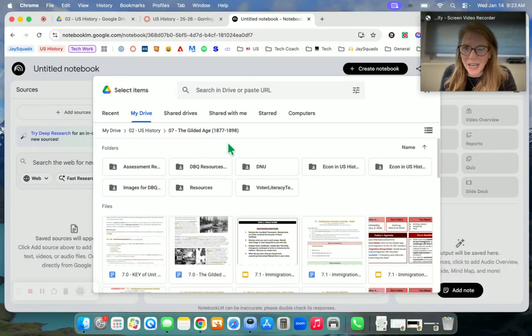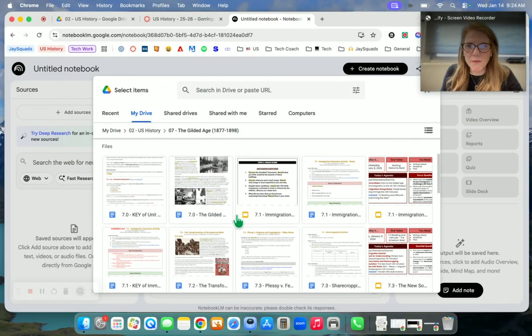Now, I tend to upload my sources by lesson when I'm building a notebook from scratch. So I just take it a little bit at a time, and then I've sort of built up that whole unit. Trying to upload a whole bunch of sources at one time can be a lot. So let's start off with my first lesson.